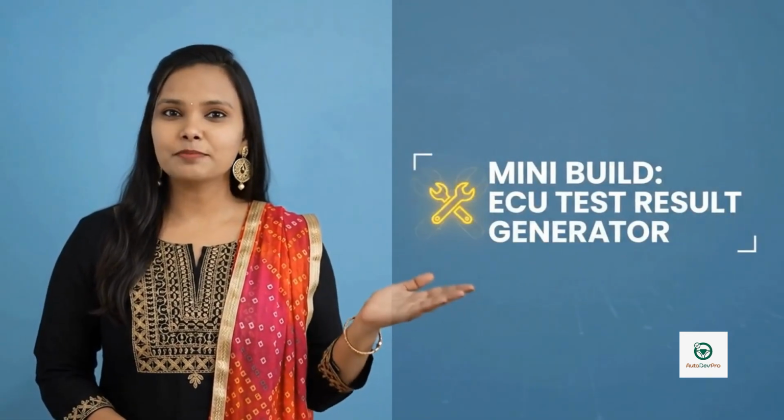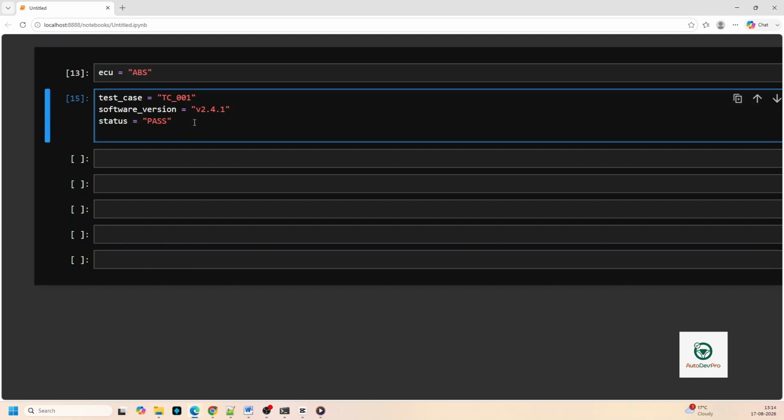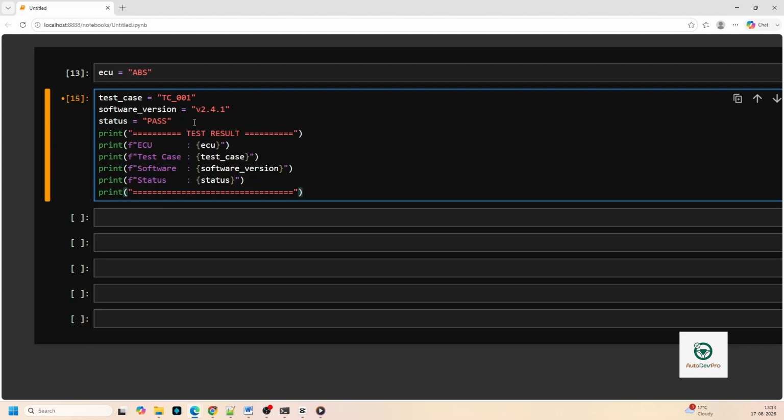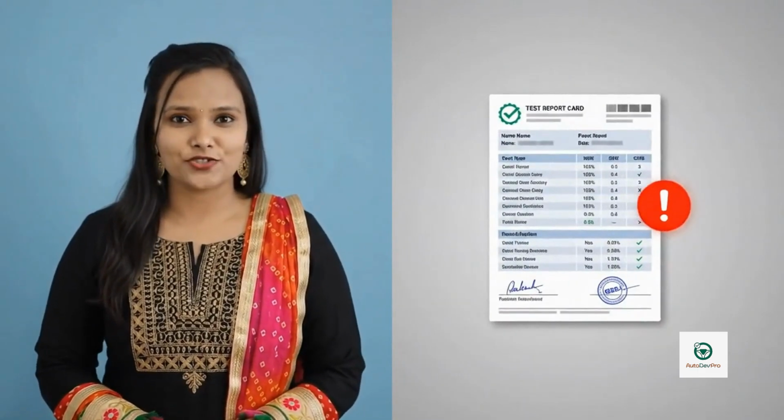Let's create our first mini build. Now let's put it all together into our actual build. We print a header line of equal signs with test results centered in it. Then, one by one, we print each labeled field using F strings. ECU, our ECU variable. Test case, our test_case variable. Software, our software_version. Status, our status. And we close with a matching line of equal signs. Let's see the output. We've just automated one test result.